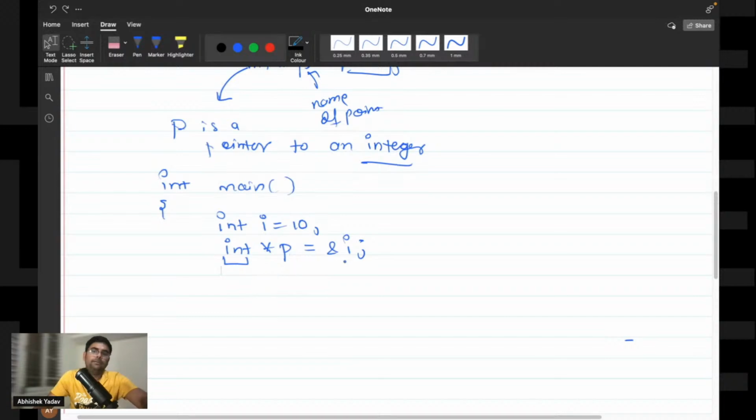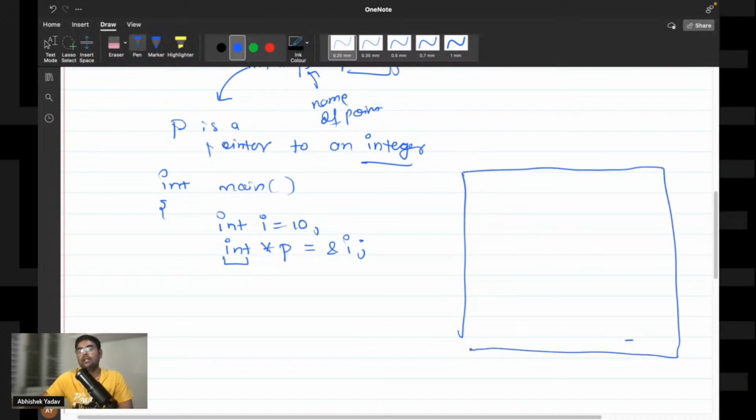So now, int star p is equal to address of I. And after that, what will happen behind the scene? Let's see that also. When the first line gets executed, 4 bytes will get allocated for this I because I is an integer data type. And this 10 will get converted to binary format and stored inside this memory block. Let's assume this is 700. After that, we are saying int star p is equal to address of I.